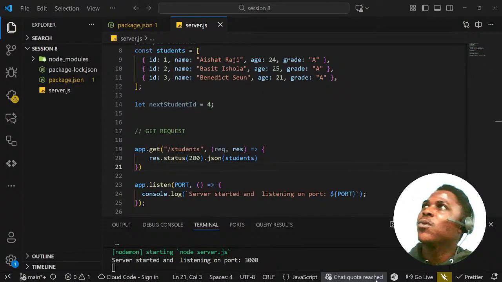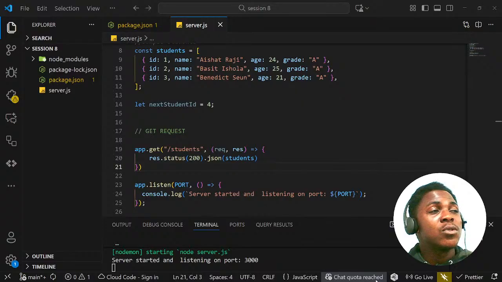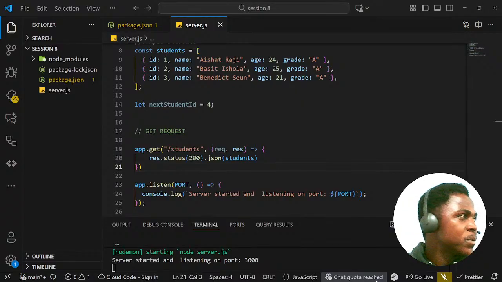Yes, exactly. So we keep counting. There are 3 people already there. So the next one that will be added, in case you want to add anyone, will have an ID 4. Is that clear?